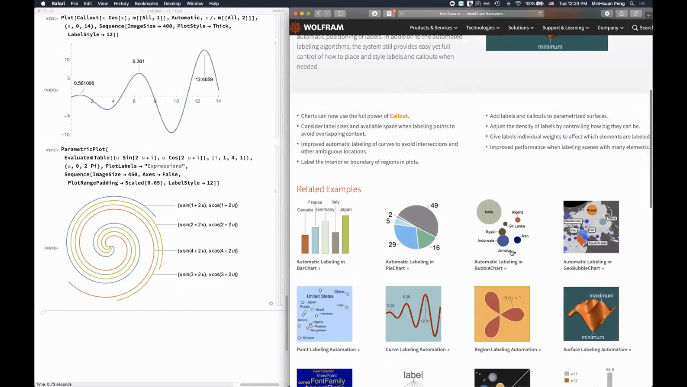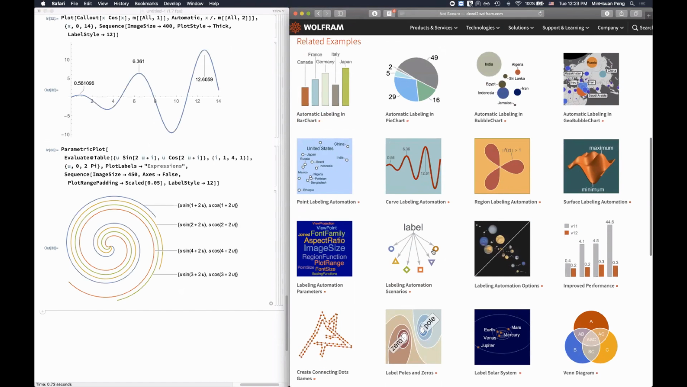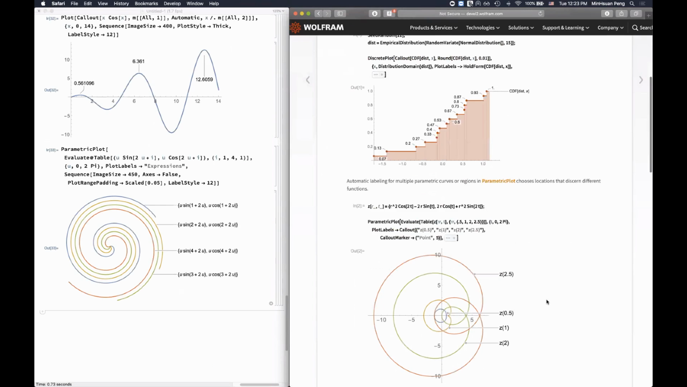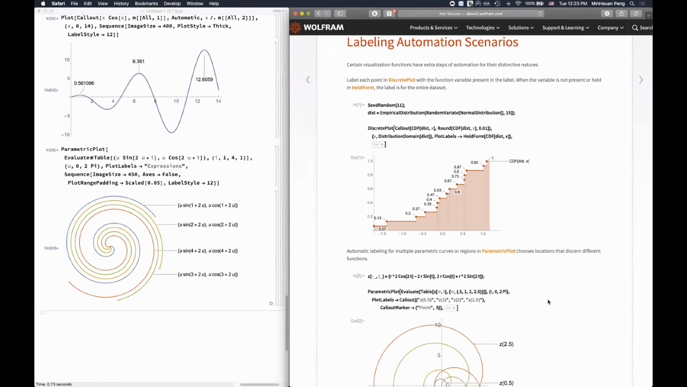The next one, the labeling automation scenarios here, are a bunch of examples that are not very general. They are very specific to the plots, as we have more than 100 visualization functions. While we are rolling out our automation into each one, we found out that it is not a one-fits-all situation. So we had to modify each plot to have its own special behavior.